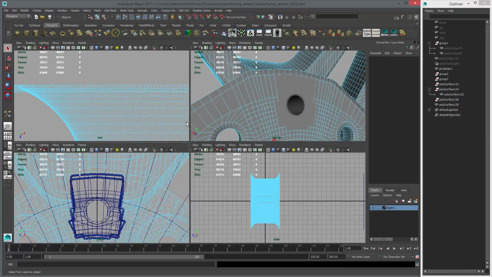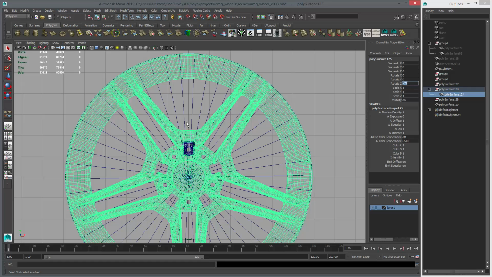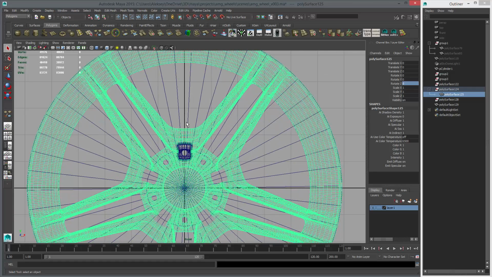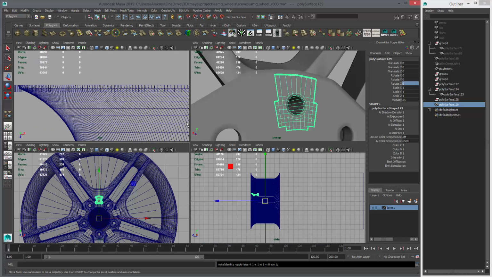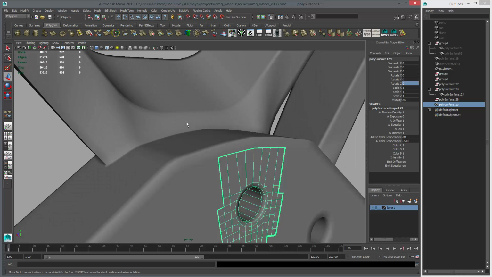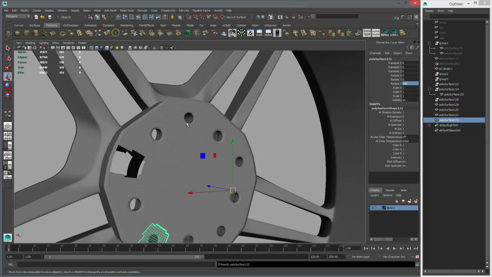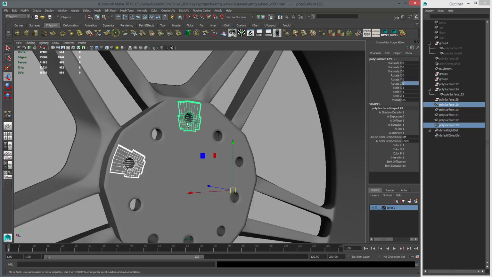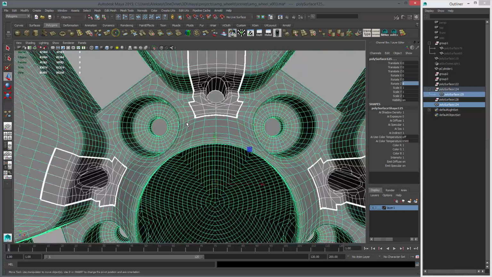Okay. And then we'll set this to 0. Take this, modify, freeze, reset, clear history, duplicate, rotate 72, and Shift D, Shift D, Shift D. I'm going to combine these, clear history, select that.